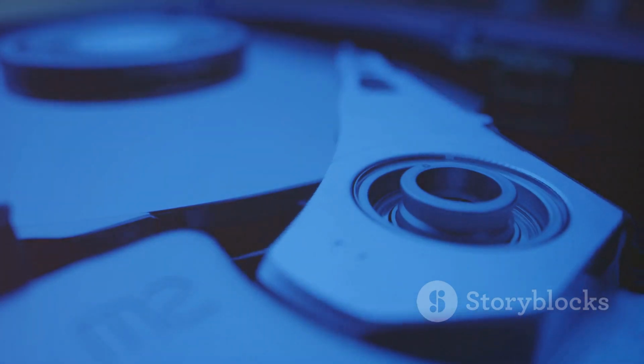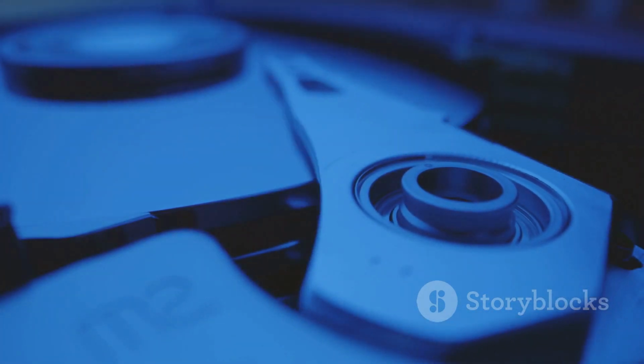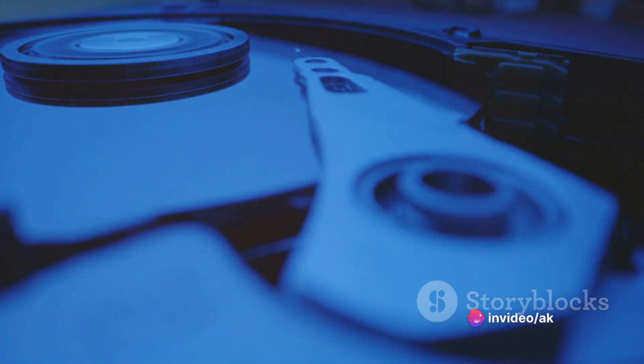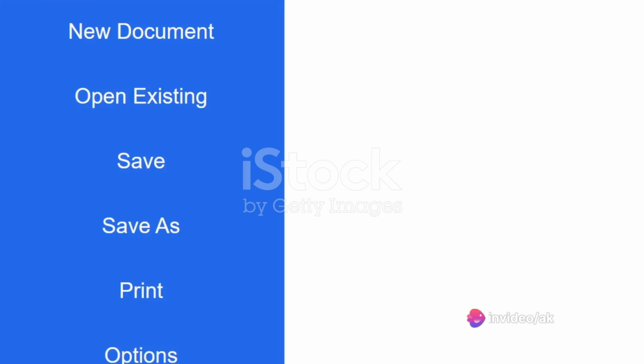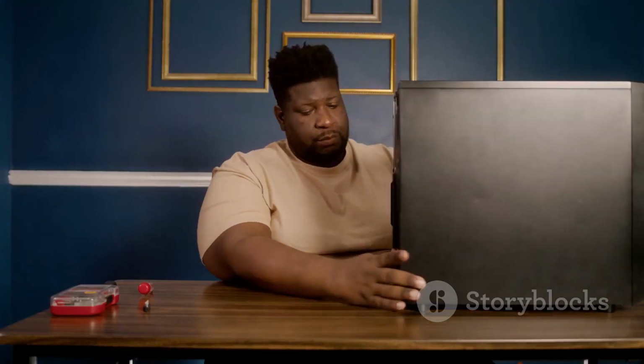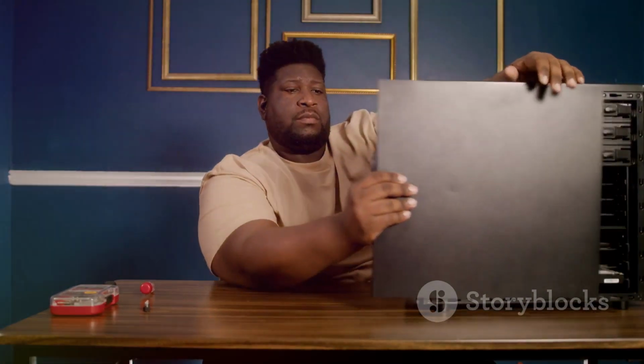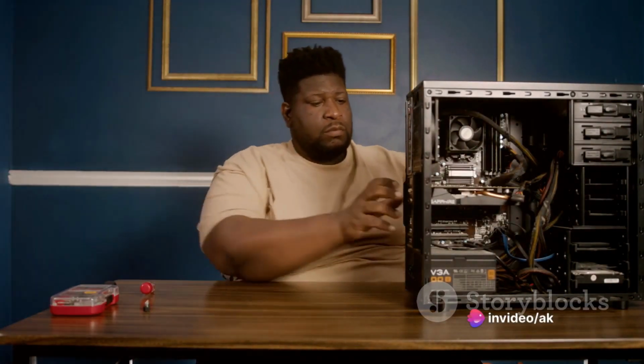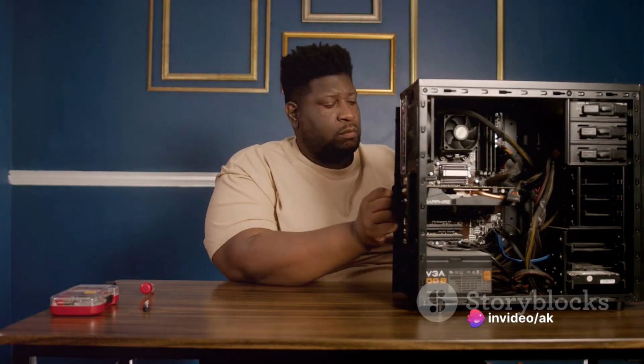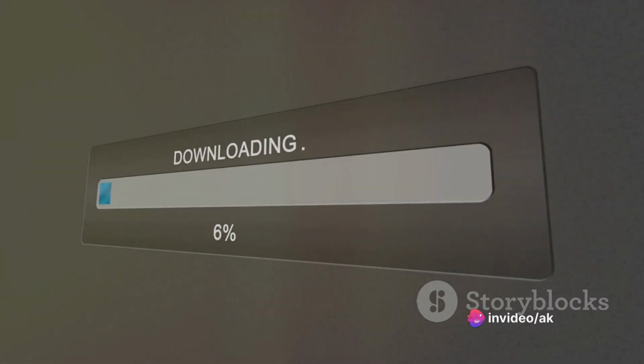After selecting Custom, you'll be prompted to choose where you want to install Windows. If you're using a new hard drive, it should show up here. If you see multiple partitions and you're not sure which one to choose, don't fret. Just select each partition one at a time and click Delete. This process will combine all the available space into one. Once done, select the unallocated space and hit Next.